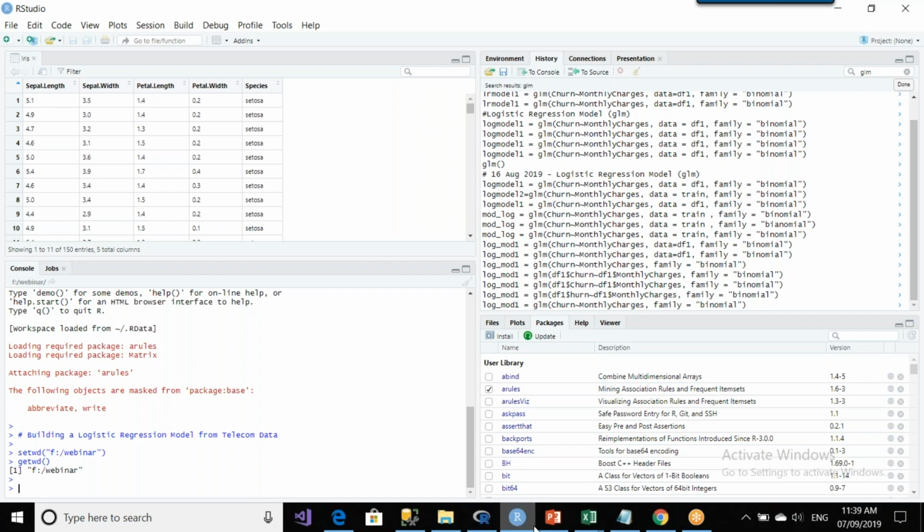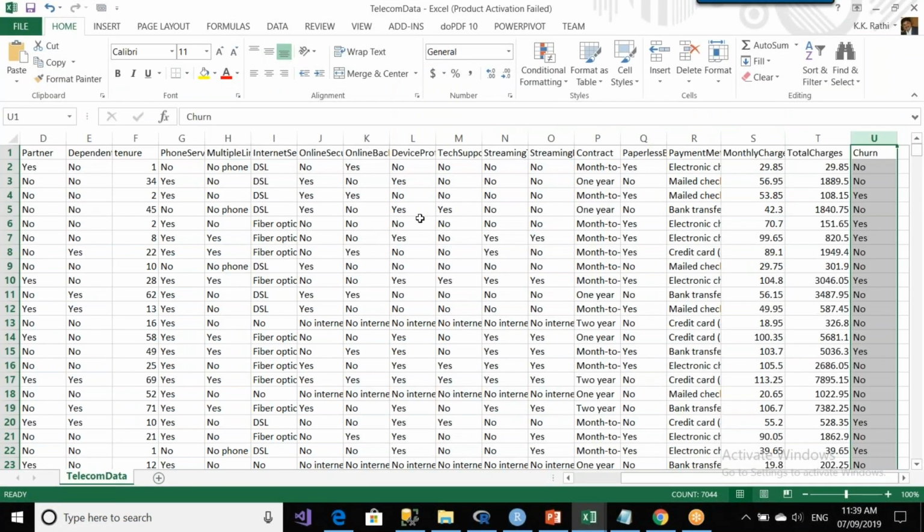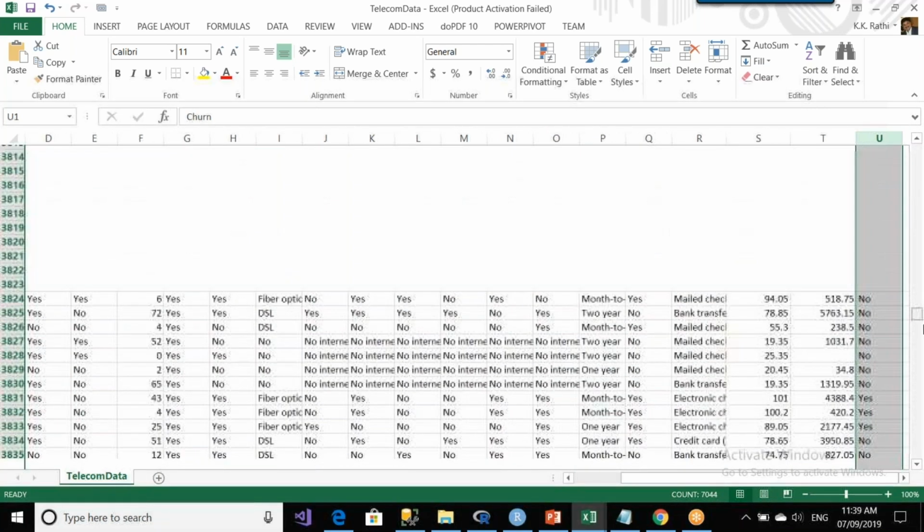Then I can have a command. I want to read my CSV file, comma delimited value format. So I have to read this file into my data set, and it has more than 7,000 rows.